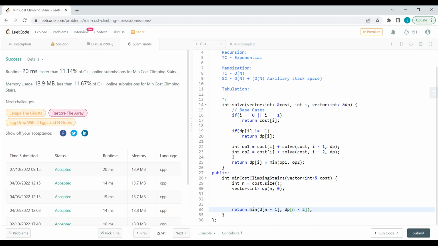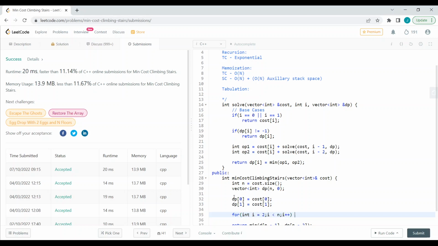And then we have to define the base cases. What will be the base cases? If my i is 0 or if my i is 1, I am just returning the cost of i. This is my base case. So dp of 0 is nothing but cost of 0, and similarly dp of 1 is nothing but the cost of 1. Next I will run a loop from i is 2, i less than n, i plus plus.